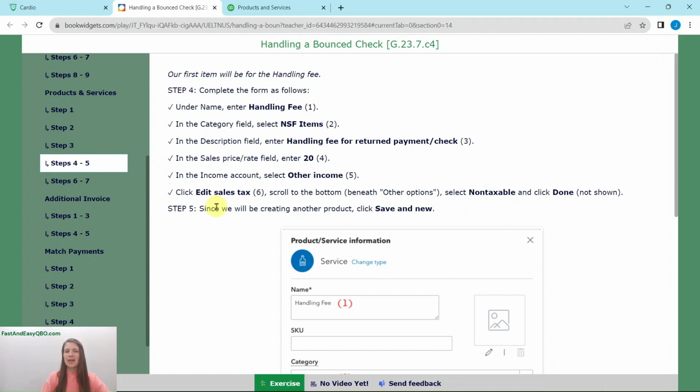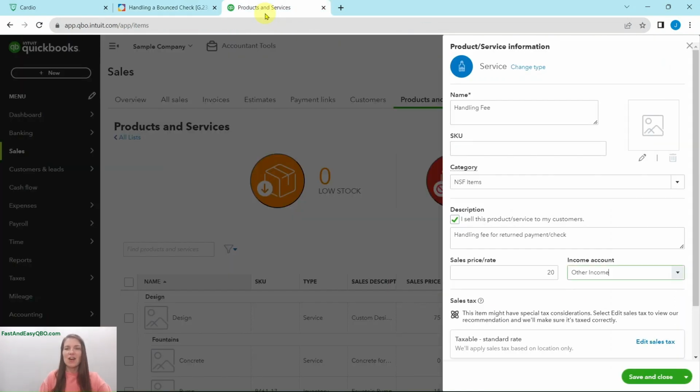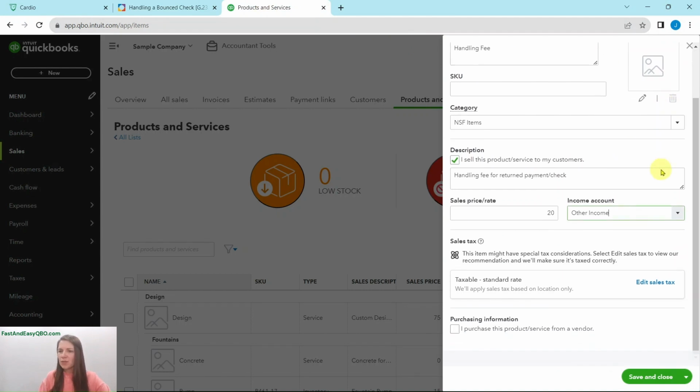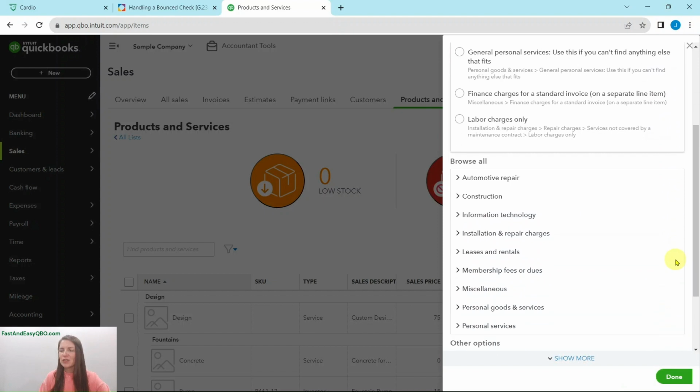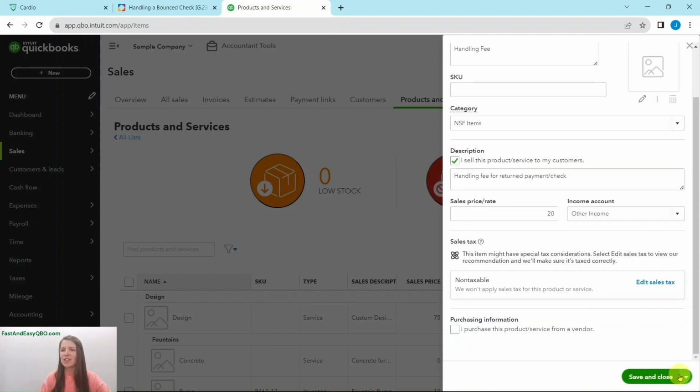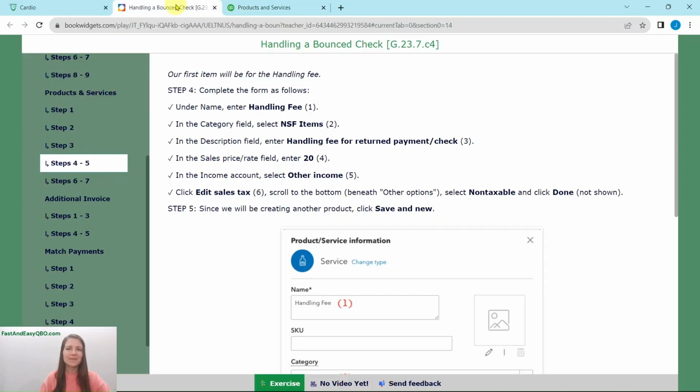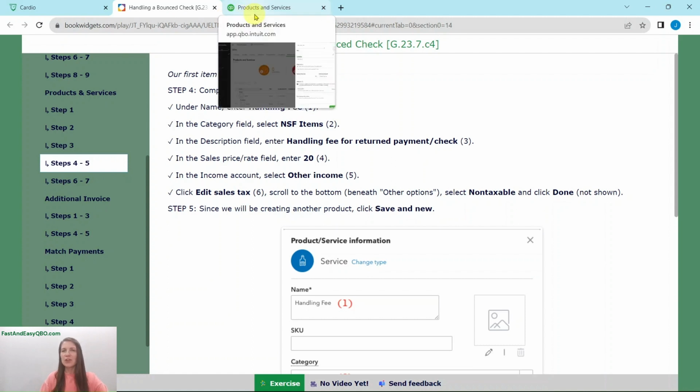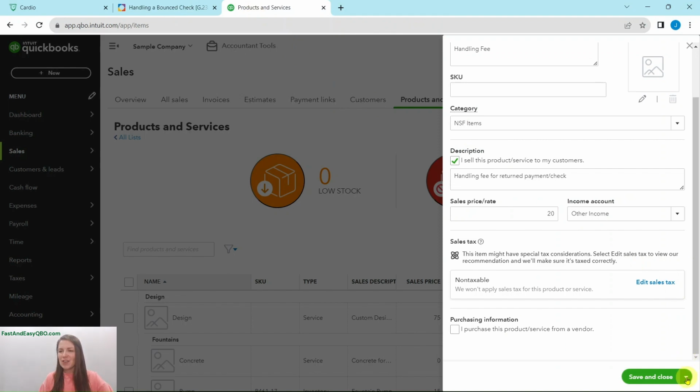And then we're going to edit the sales tax again the same way that we did and mark this as non-taxable. So scroll down here, you get the little blue button, go ahead and click on that. Scroll all the way till you get to non-taxable, click on the button, and then click the green Done button. And now we are just going to save. Click Save and New because we are going to create one more product here. So click on the green arrow and then Save and New.